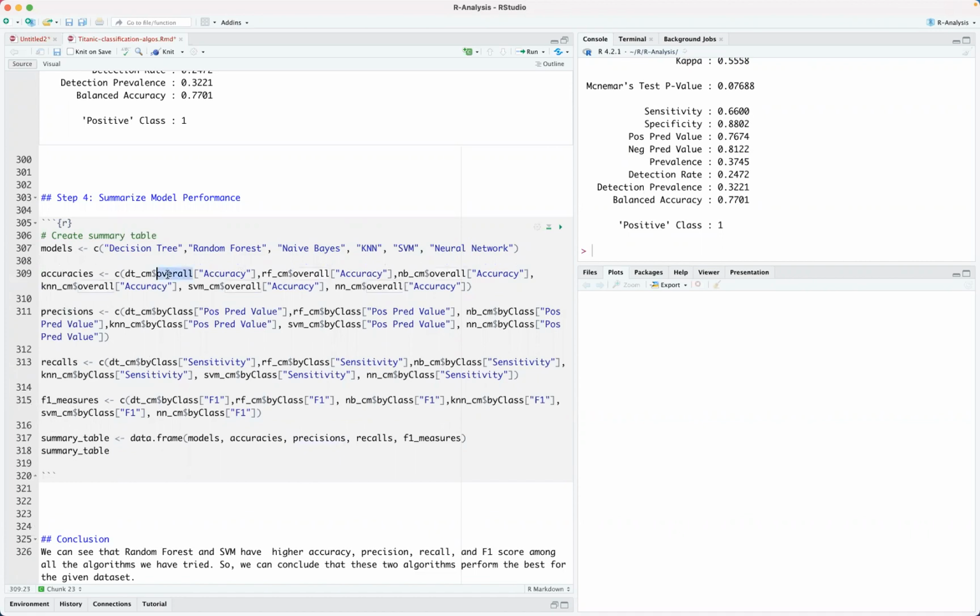So for example, for DT underscore CM, we want to use the square bracket to access the accuracy for DT. Similarly for random forest. For precision, we're just going to use the by class to access the positive predicted value. The same thing here, we just want to access the recall for decision tree. And lastly, we want to access the F1. And we do this for all the other models.